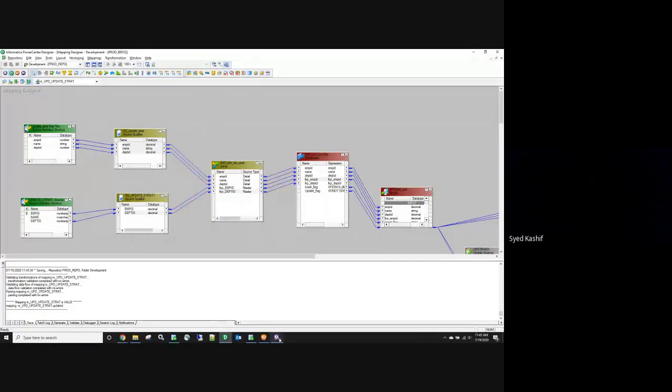Okay, so let's take a break and then we'll come back and we will do static and dynamic lookup cache. Okay, let's take a break and we'll come back and do, actually we'll do SCD type 1. We will do SCD type 1 after the break. Okay.